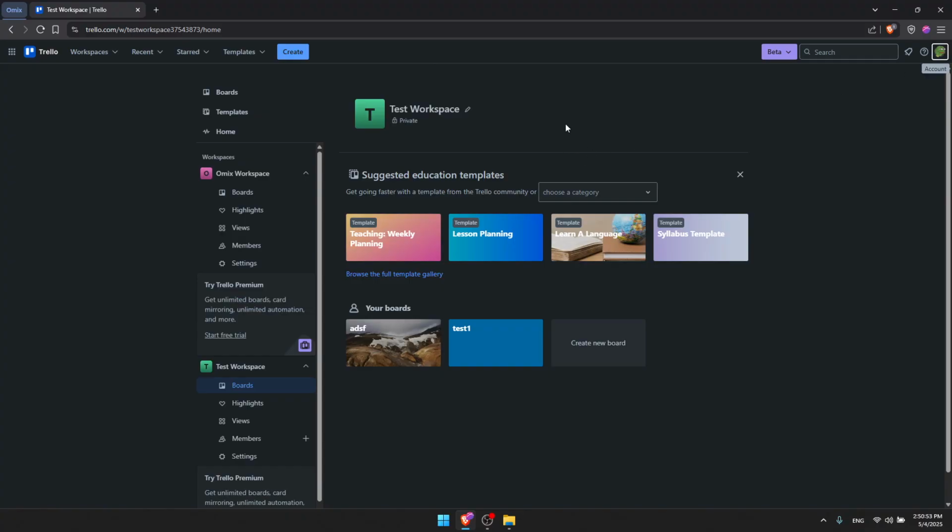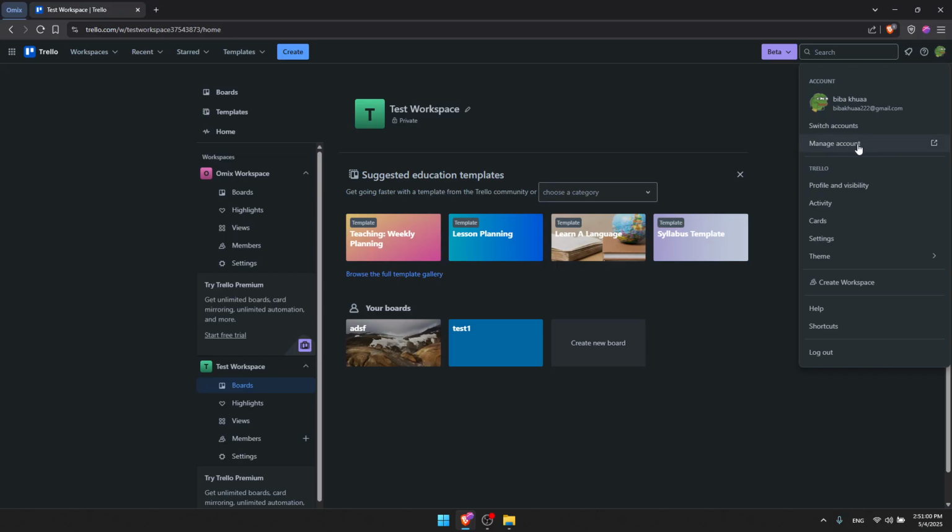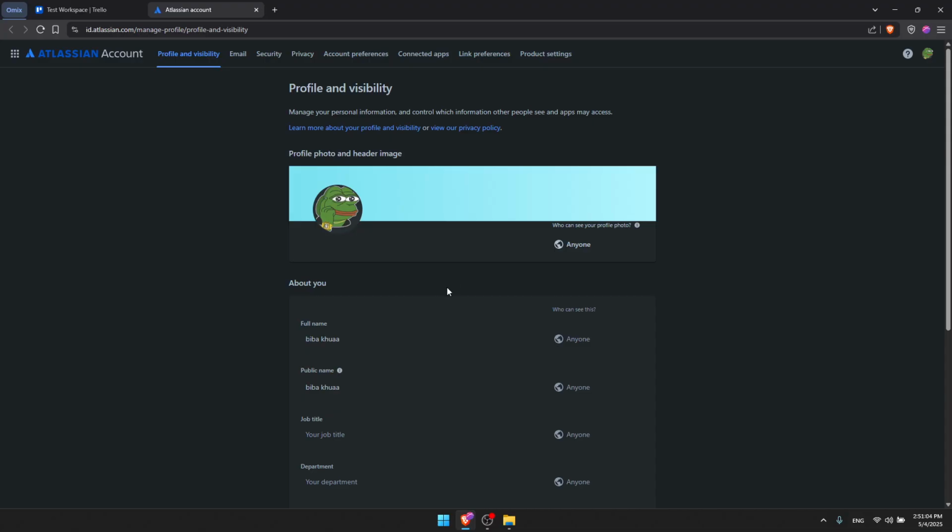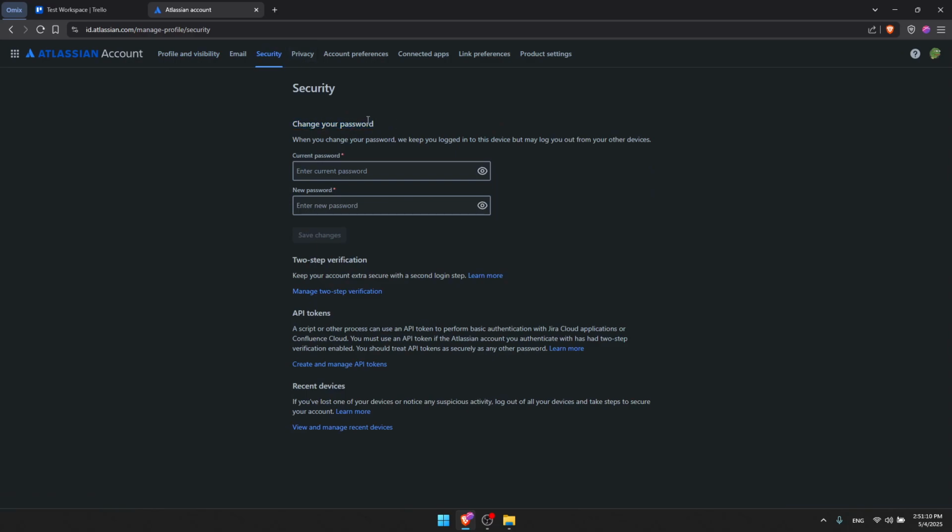How to do so? All you need to do is simply go to the top right corner accounts icon, click on it, and here you'll find the manage accounts option. Go and click on that, and as you can see, you'll find yourself here with a lot of things. So you'll need to go to the security tab. And here, as you can see, you'll be able to change your password.